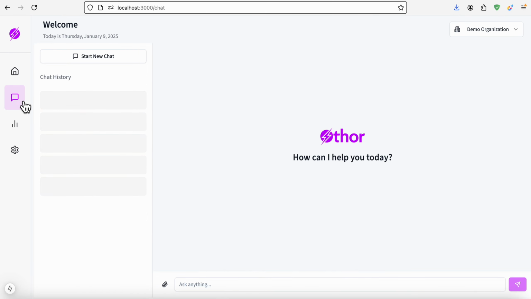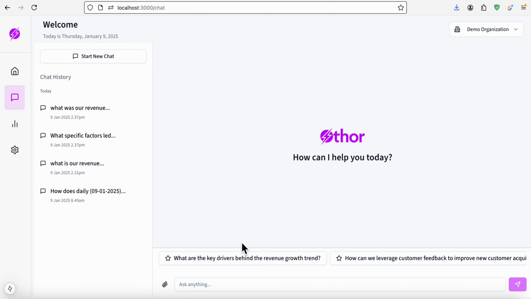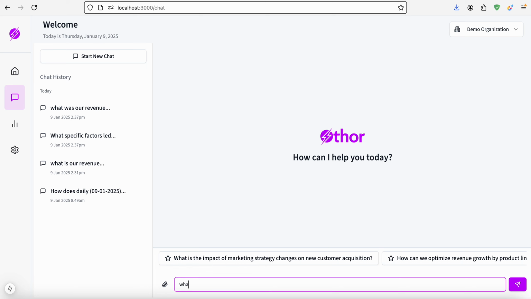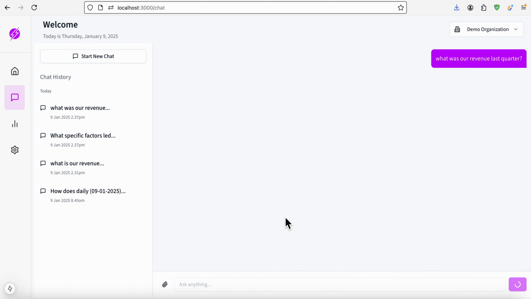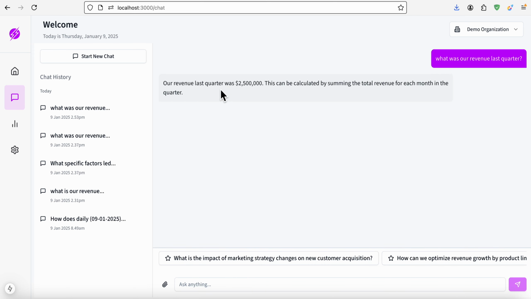Now going to the second feature, this is a chat with the data, very similar to ChatGPT. You can ask questions here. For example, I am asking what was our revenue last quarter. So it gives you the answer. Our revenue last quarter was 2.5 million. It has got other advanced features similar to ChatGPT.